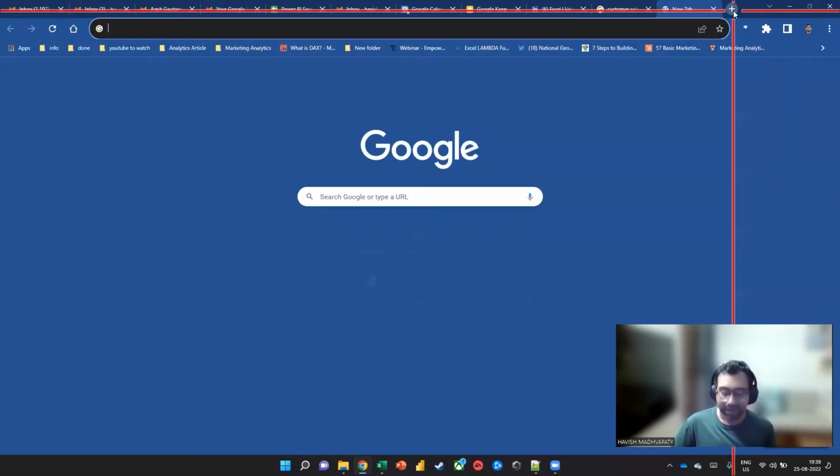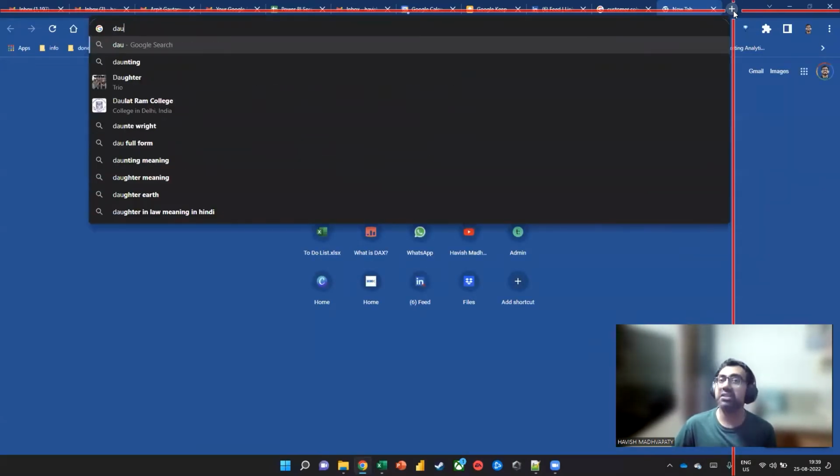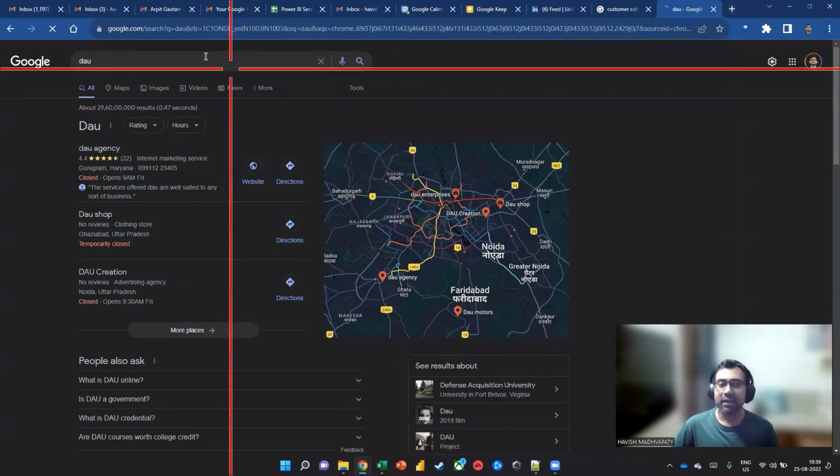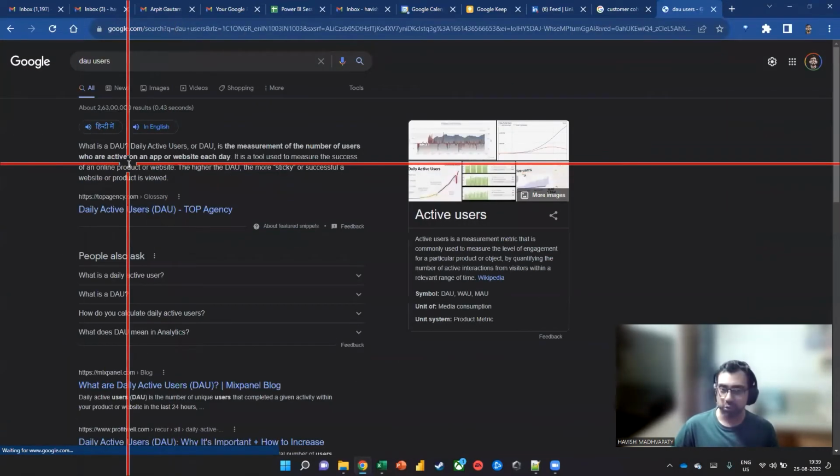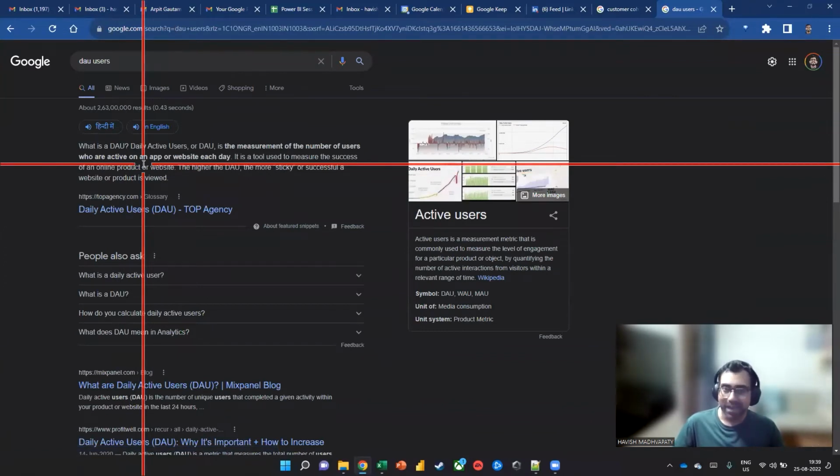But the most important metric that I'm looking at is something called the DAU. What is it? The DAU is called the daily active users, right? As a product manager, if you have an app that you're handling, the DAU is a very important metric because one metric is the number of downloads. Let us say that I have an app and 1 lakh people have downloaded it, isn't it? But the DAU basically tells me how many users are active daily.